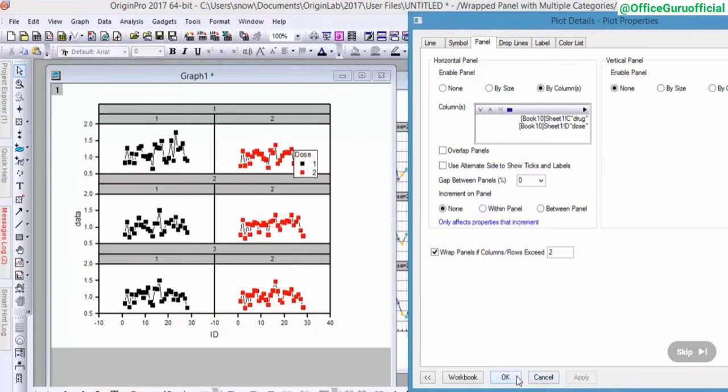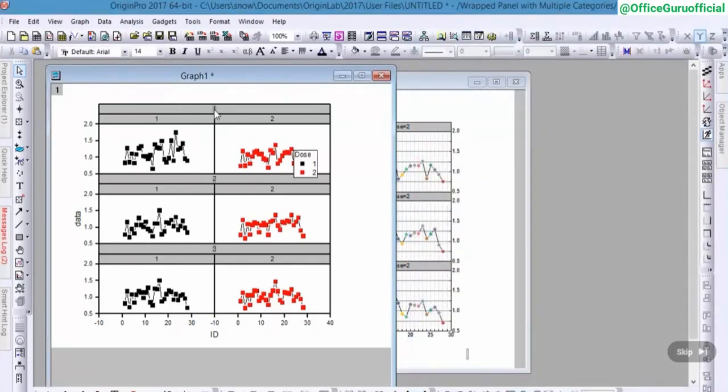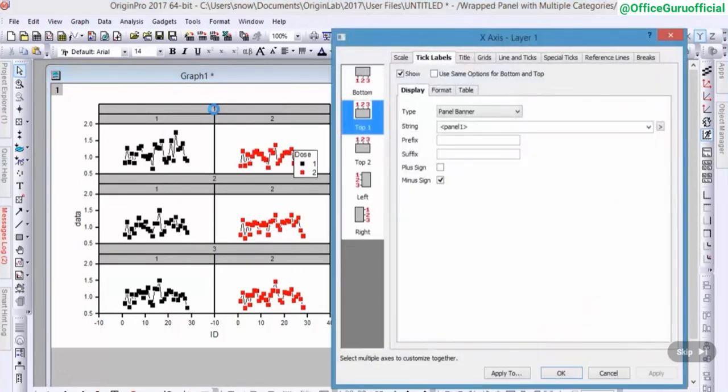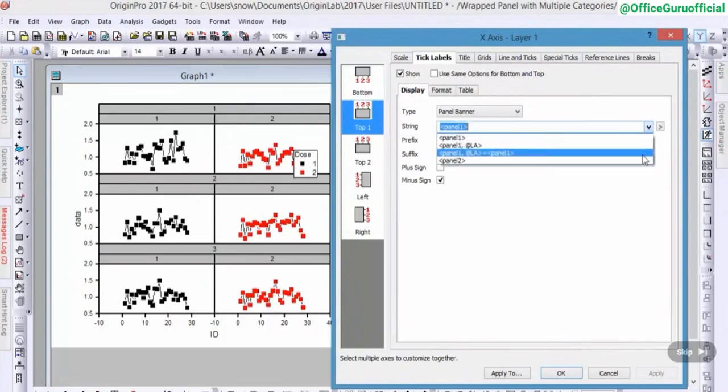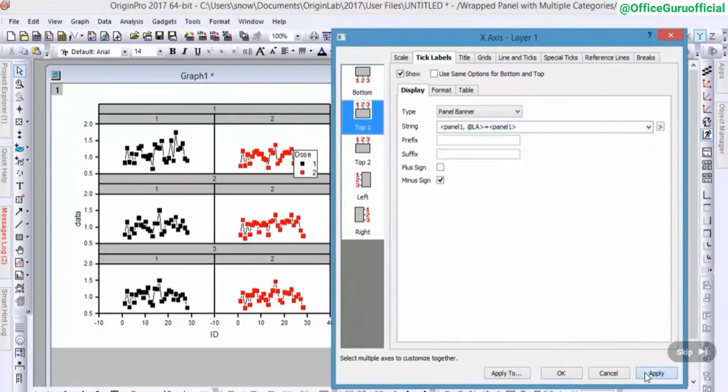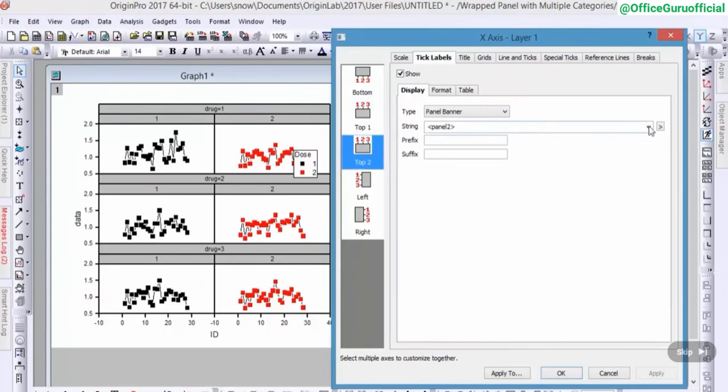The numbers don't make it obvious, however, that the first row of each header indicates the drug type. To change this, double-click on one of the headers to open the Axis dialog. These headers will be listed as tick labels called panel banners. We can easily modify their content by going to the string drop-down list, which shows a number of preset syntaxes.